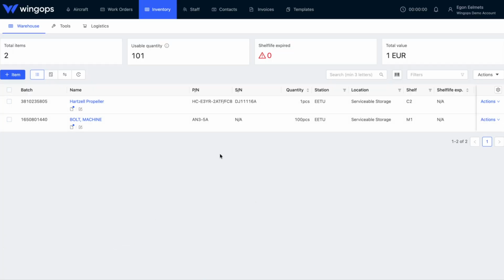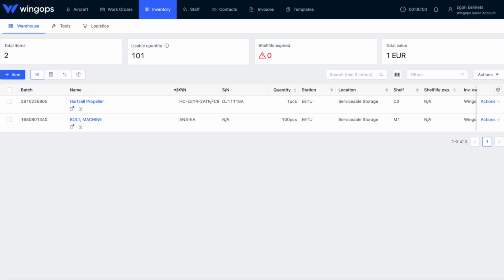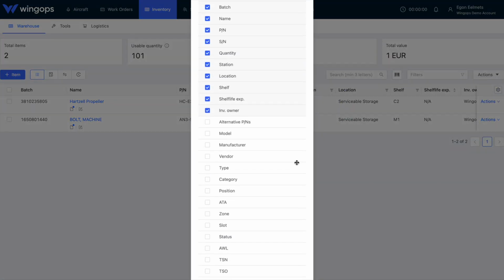You have control over how your data is displayed. On the main page, you can filter and customize your items table to fit your exact needs.